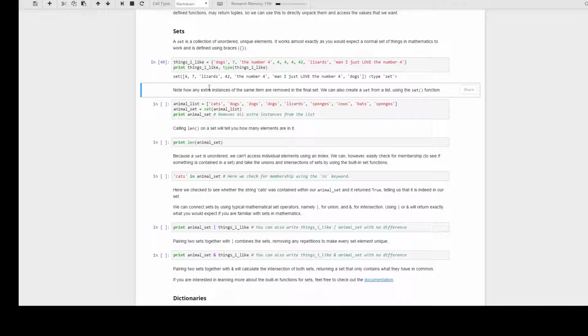Okay, so wait a second. It's a set. And wait a second, the value here is not the same as the value here. Why is that? You only have one 4, although you have three 4s here. Notice that what set does is make it unique. It removes the duplicates altogether, and what you get is just the unique numbers. So note how any extra instances of the same items are removed in the final set.